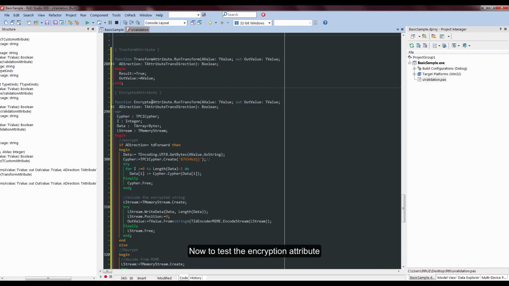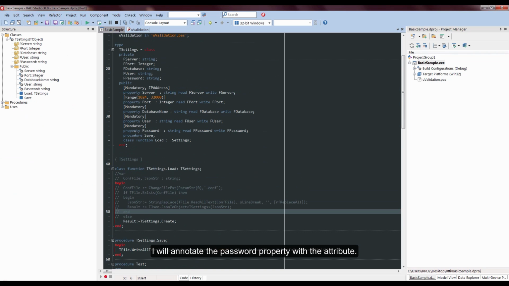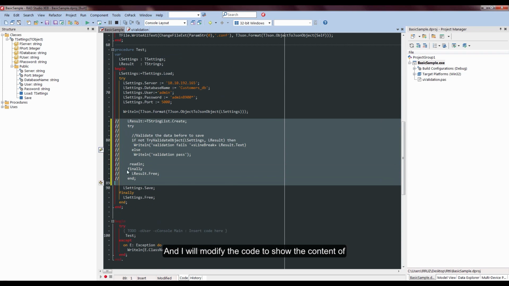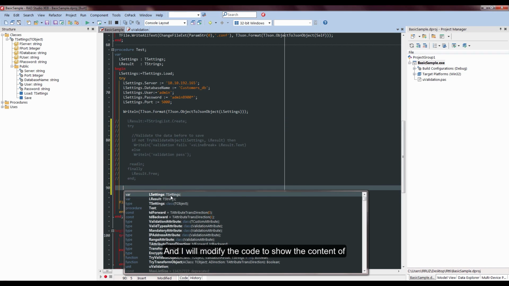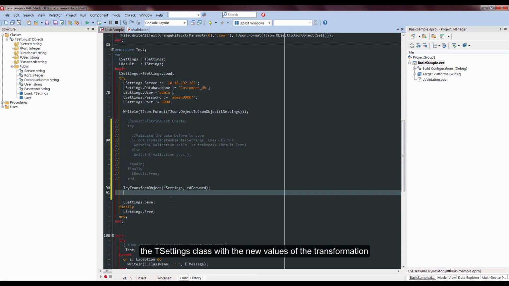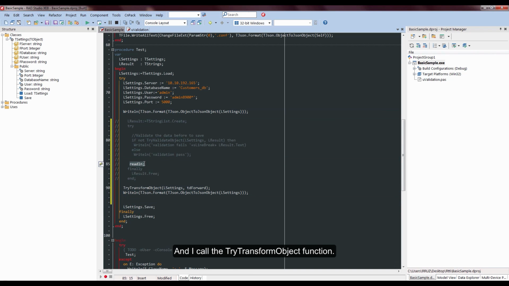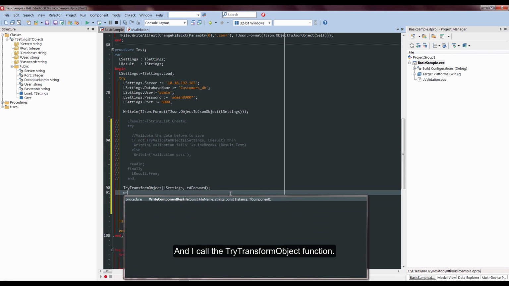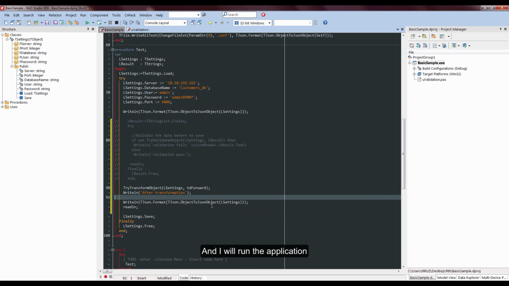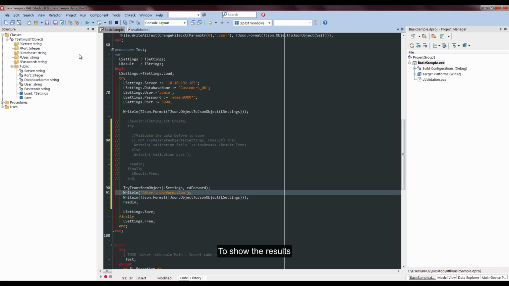Now to test the encryption attribute, I will annotate the password property with the attribute, and I will modify the code to show the content of the TSettings class with the new values and the transformation. And I call the transform object function. And I will run the application to show the results.